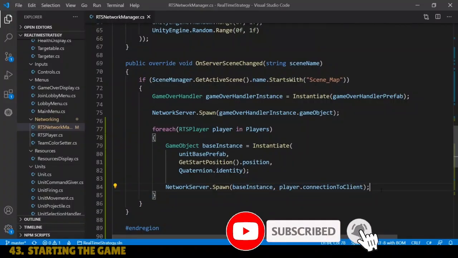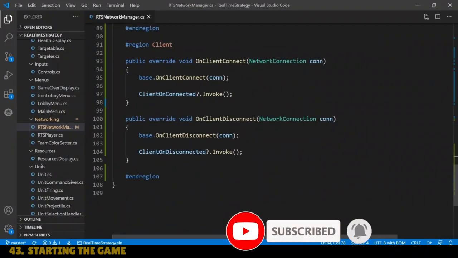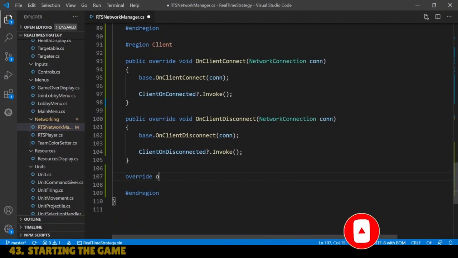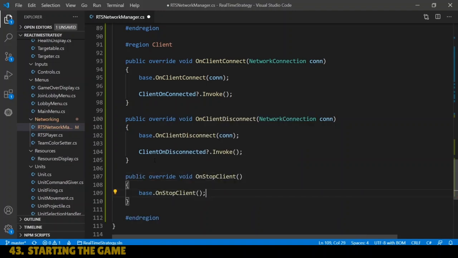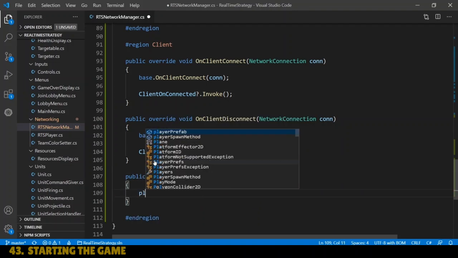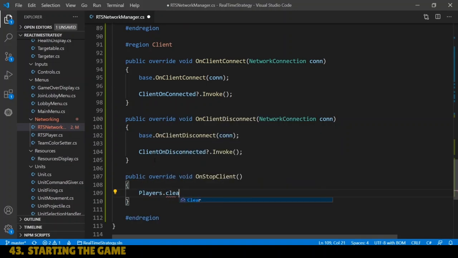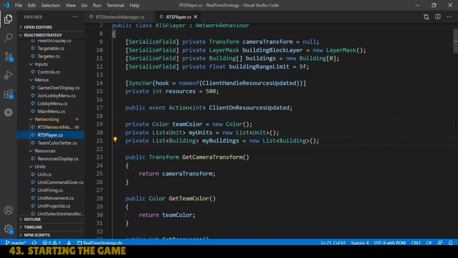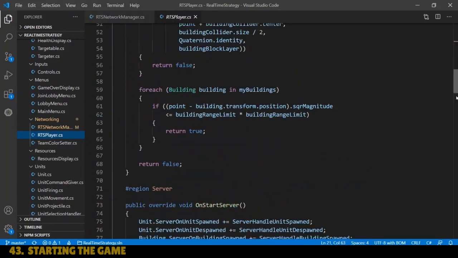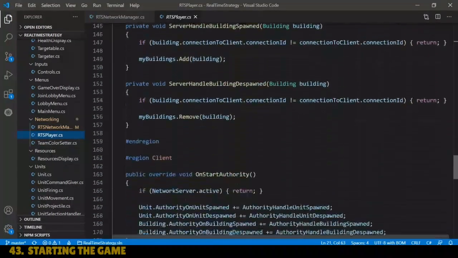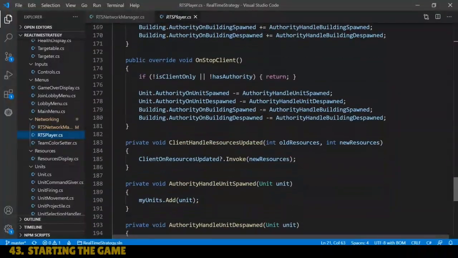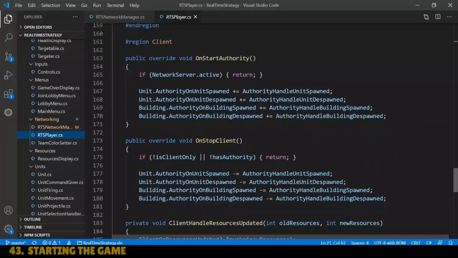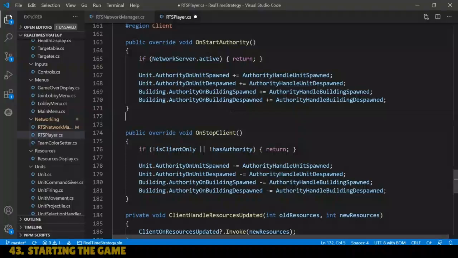That's who owns it. And if we go down to the client logic, we want to add one more thing. We want to override on stop client. So when a client stops, we should also clear the players list. And currently, we only add to it on the server. So we need to now add a way to add to it on the clients. Let's go to the RTS player. So if we go down to onStart client, wherever an object starts existing on the client, we currently don't actually use onStart client, so let's start using that.